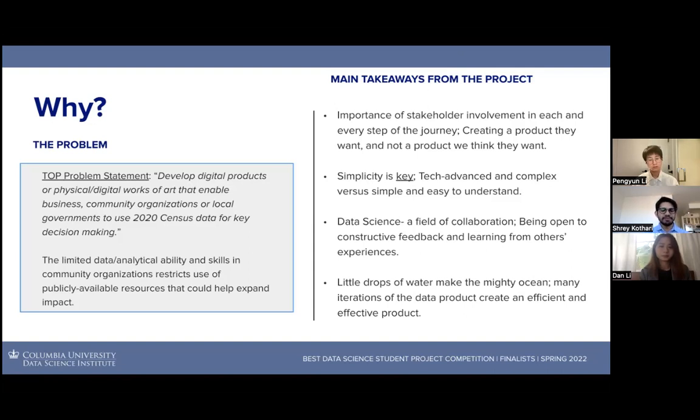So using this problem statement, we went through a lot of different iterations and finally created TrendR. And from our journey, we had a few takeaways that we would like to share with you. One of the most important takeaways was that it was essential for us to involve the stakeholders in each and every step of our journey, because in the end, we were creating a product that the stakeholders actually wanted to use, but not a product that we think that they wanted to use.